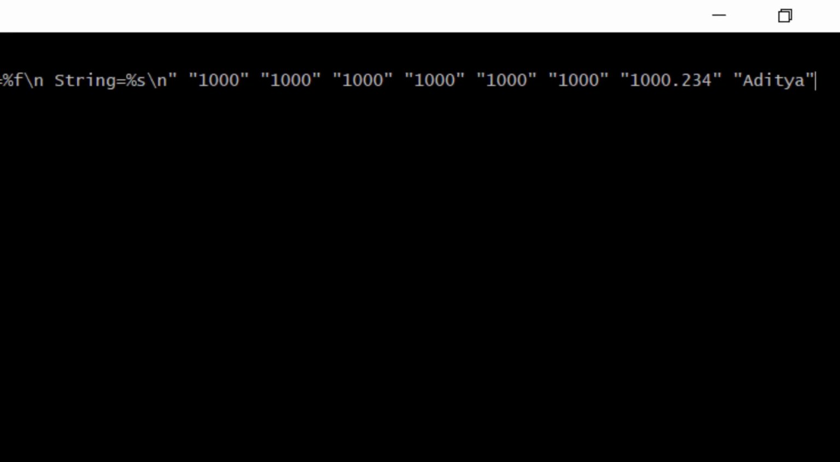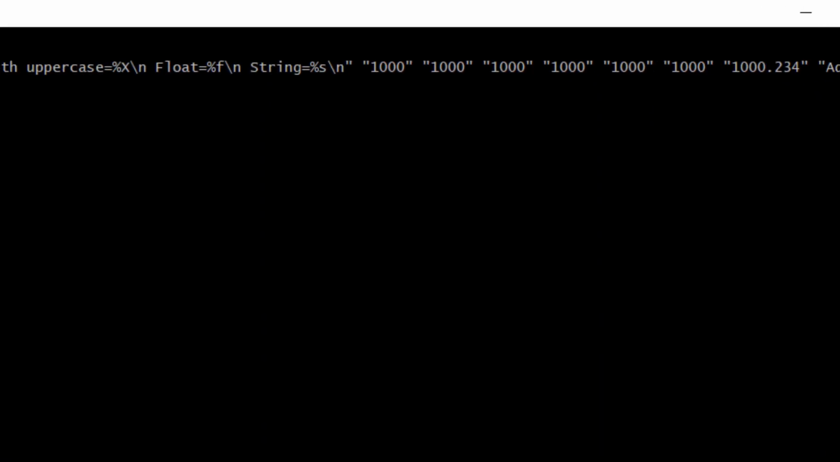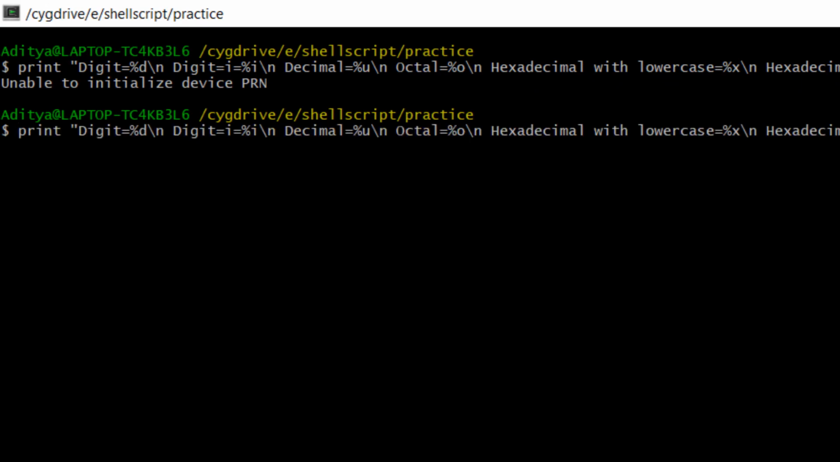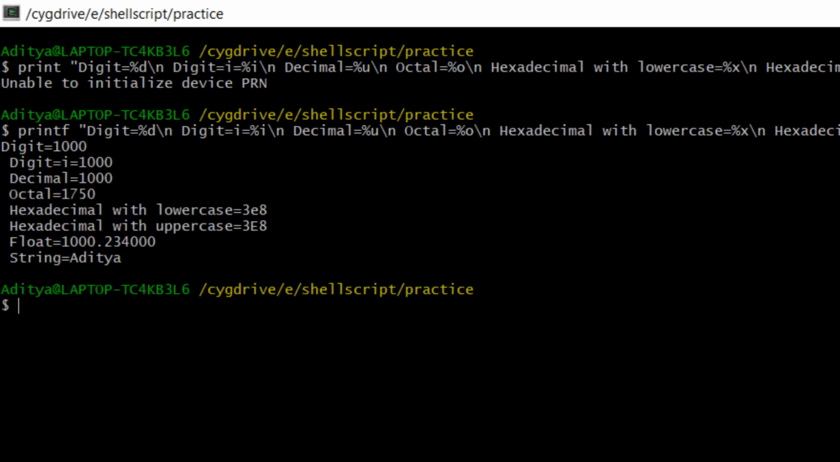So I think all the arguments are passed. Now let's press enter and see what happens. Unable to initialize. Okay, here I haven't given printf, the command is wrong. printf, let's enter. It is working perfectly fine. Digit equal to 1000, digit i equal to 1000, decimal %i, unsigned 1000, octal 1750, lowercase 3e8, uppercase 3E8, float equal to 1000.234000. After that string equal to Aditya.